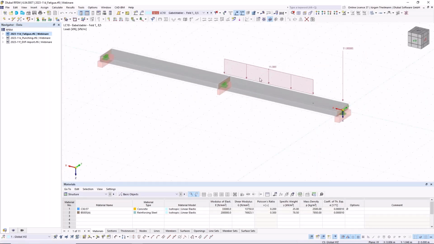This is a member model, but you can also perform the fatigue design on surface models. This is a kind of a traffic route. This is a ceiling in, let's say, some kind of factory where you have traffic for maybe forklifts who drive around, and you can see in the load cases that this is a moving load from a forklift which is driving along this member right now.